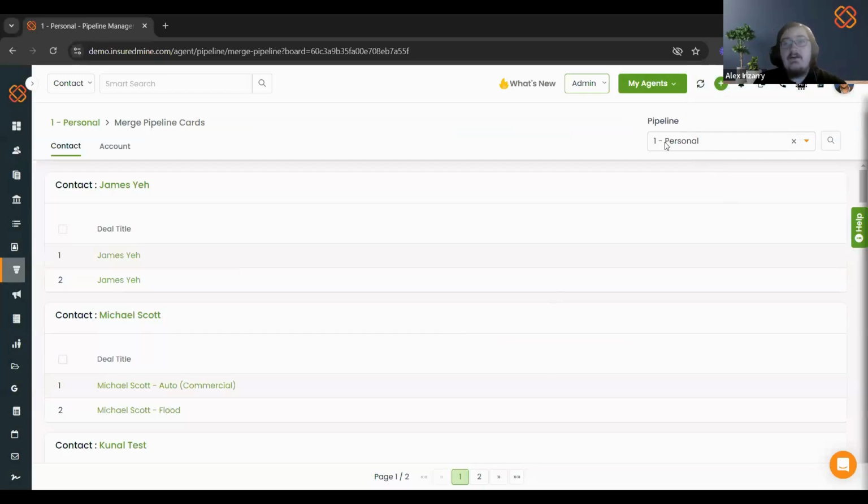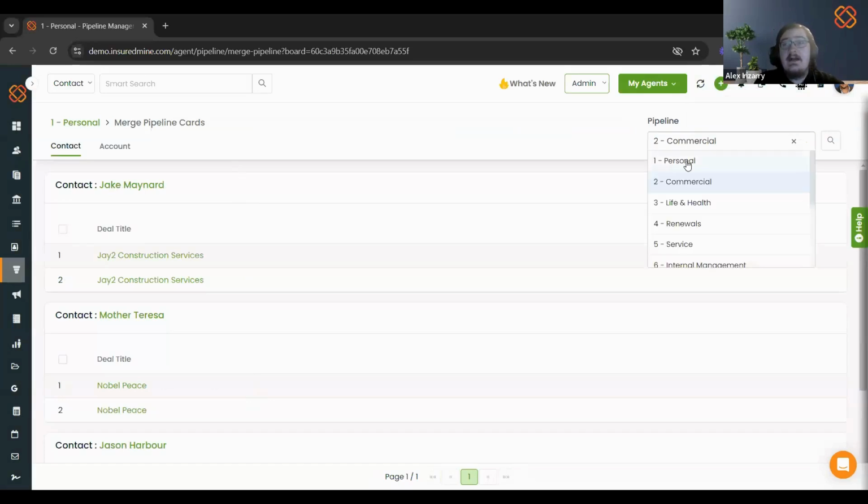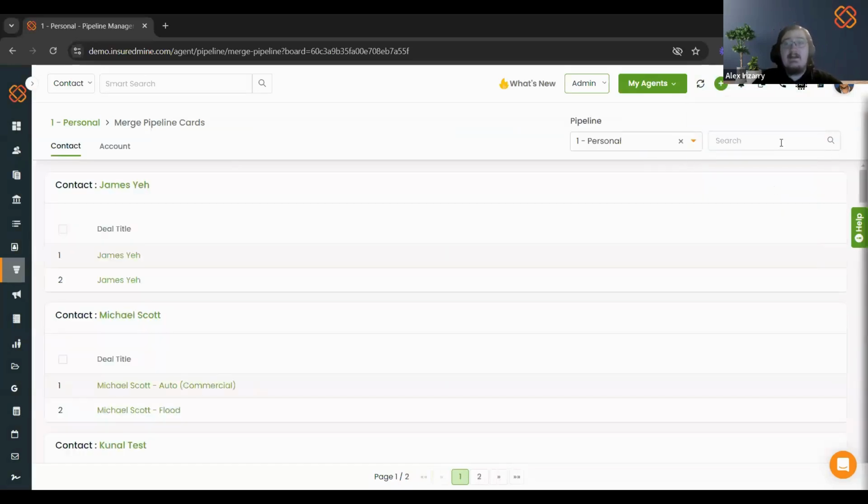In the top right corner, we have the ability to do this by certain pipelines. So I can switch over to my commercial pipeline and remove any duplicates from here. And I can also search for specific deal cards using the search function here in the top right corner.